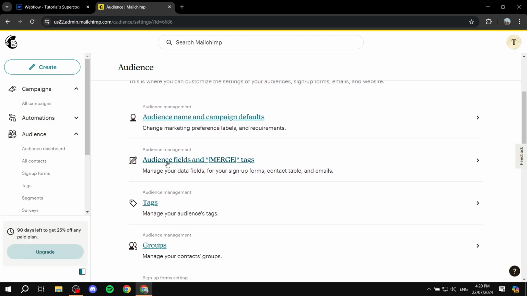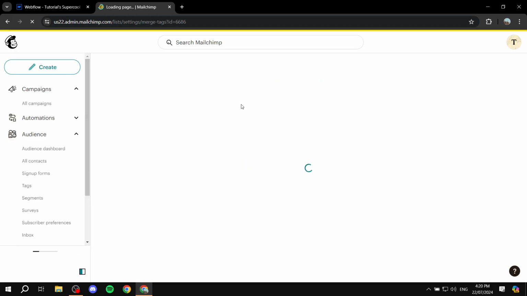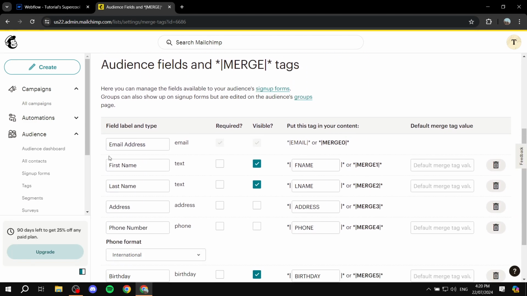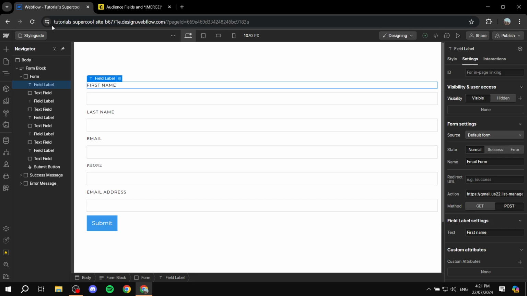From here, we want to access this setting here, audience fields and merge tags. Click on that. And basically, to make a long story short, we find the proper field, and we copy this tag over here to Webflow. So we want first name. We want to copy first name. So just make sure you copy it as it is completely. Copy it, which is FNAME in this case, and we can just go back.